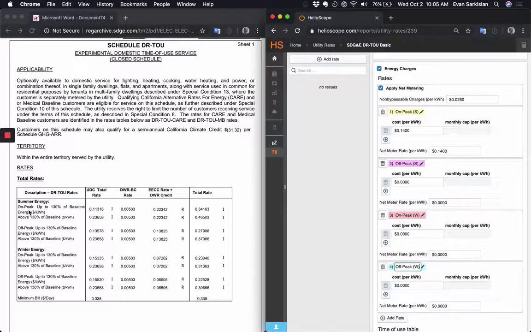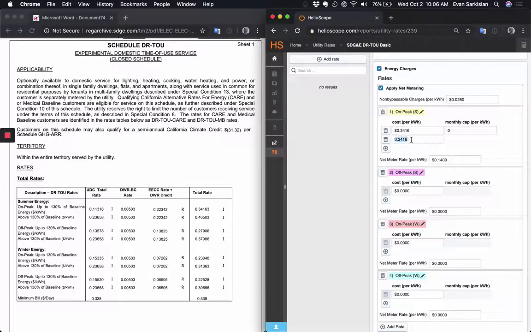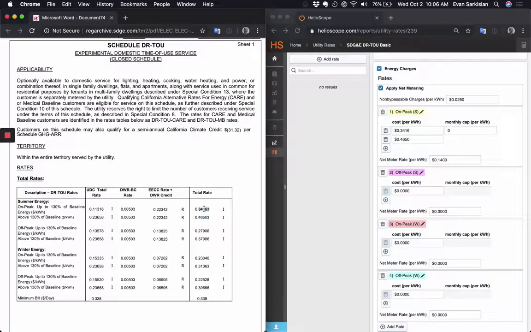So first we have on peak up to 130% of baseline energy is 34 cents. So I'm just going to add, for on peak, 0.34163. And we can add a tier because you can see above 130%. So that's a tier 2. So I'm going to add a tier, and I'm going to set that to 0.46503. So these are the 2 numbers I've entered so far.